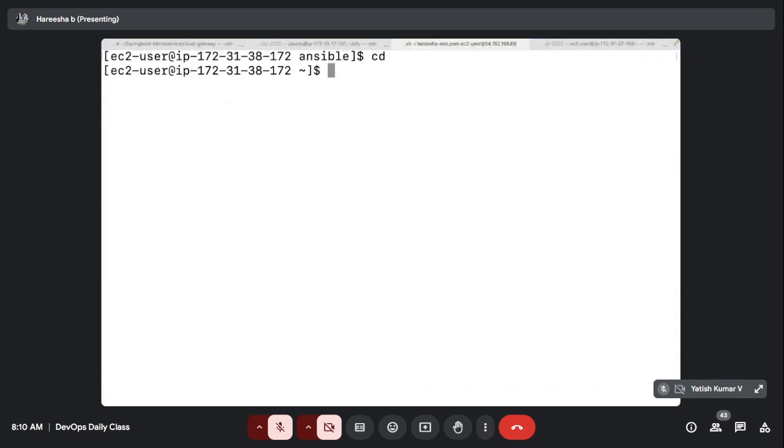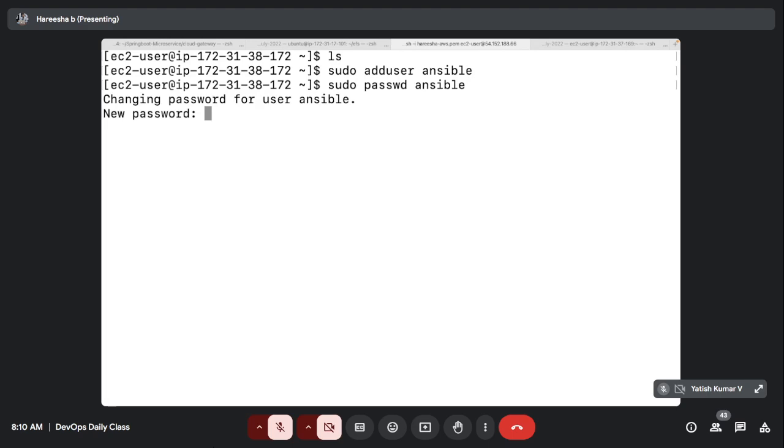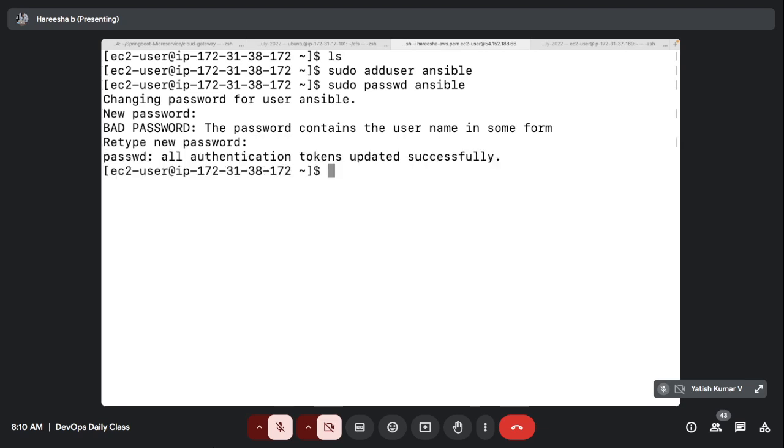Let me create one user over here. Sudo adduser, username Ansible. Set the password for Ansible: Ansible 123, Ansible 123. Password created successfully.